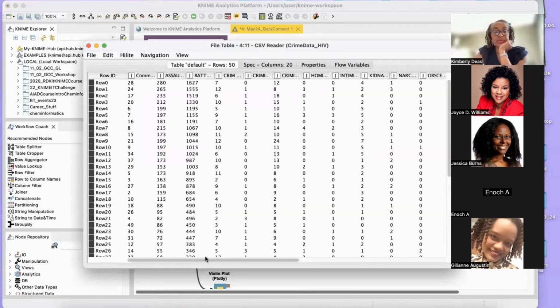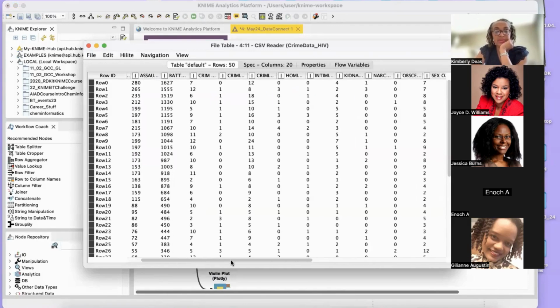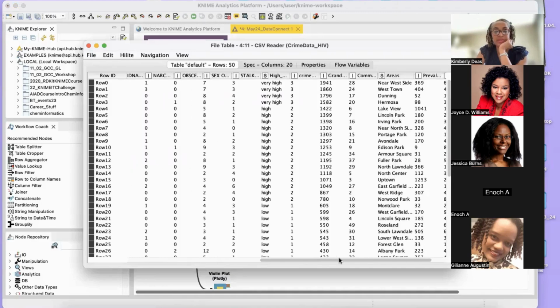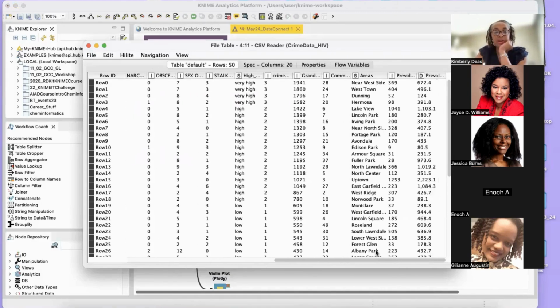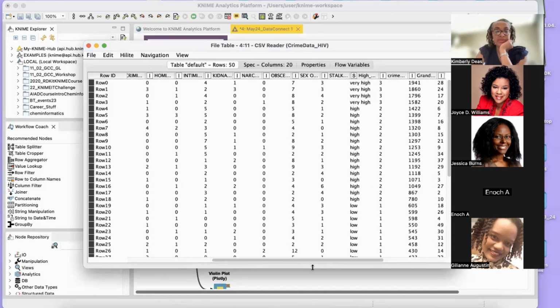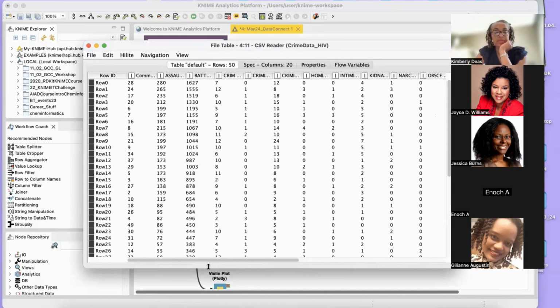And this is what we end up with. So you can see it's a lot cleaner than what it looked like before, right? So we just have a clean data set with our crime data. We have our prevalence data. And so now we're ready to do some visualization.